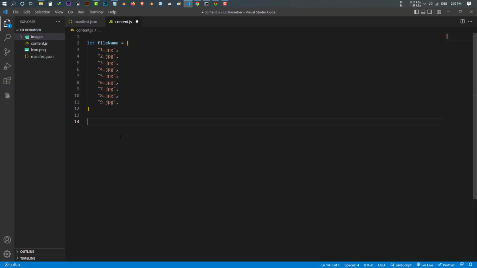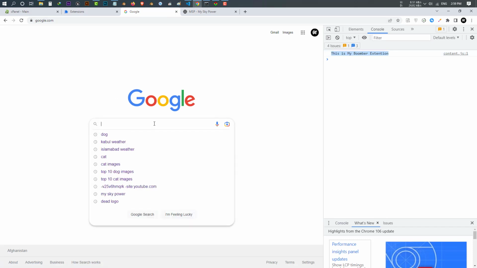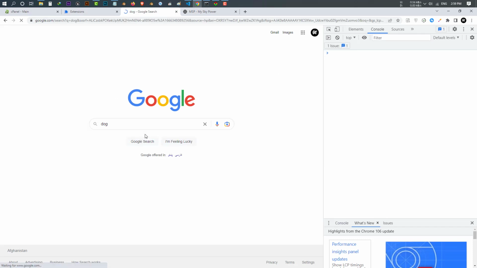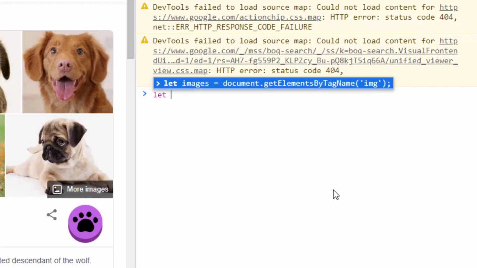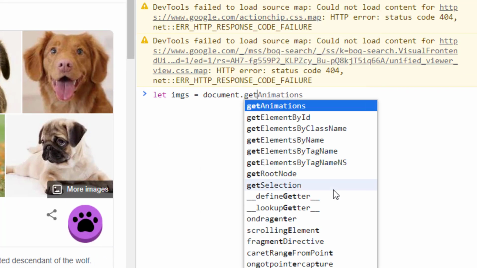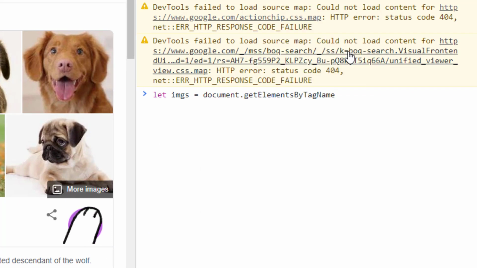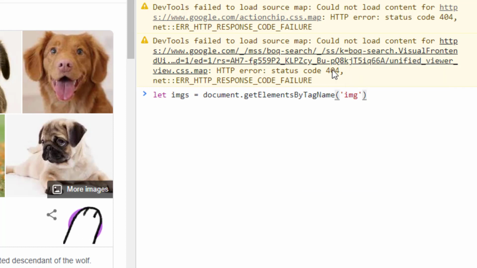Okay, after that, I want to replace the images. So to do that, let's go to Google. I want to search for something. I search for dog, for example. First we have to go to the console and run a script. Let's make a variable called images, and this is equal to document.getElementsByTagName image. So what it does, it gets every element which has a tag name of image.